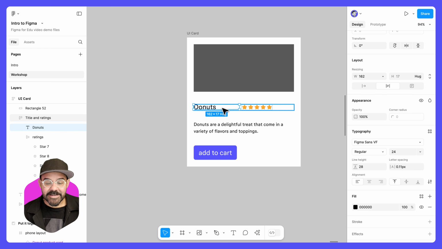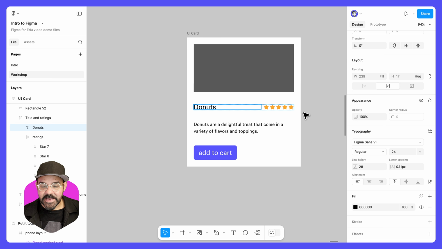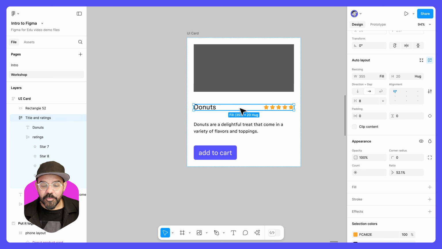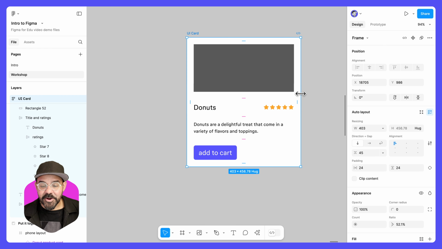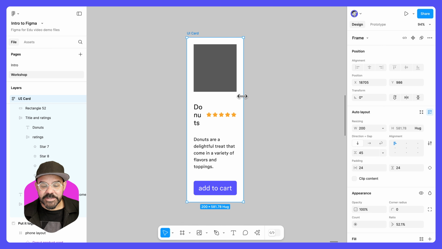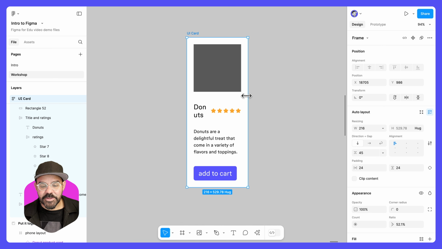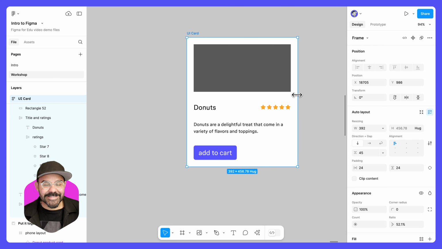I'm going to select the donuts text field and then set that to fill container. So it's going to fill the entire container. We can select that parent once again and adjust their alignment. If we want to align them to the center, that is an option that we have. We're looking at our UI card, and when I reduce the width and I increase the width, you can see how that is applying to the objects inside.